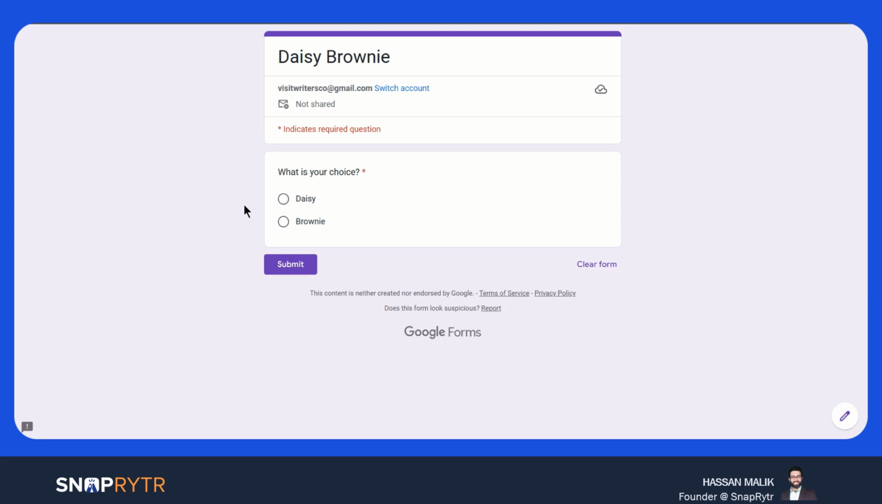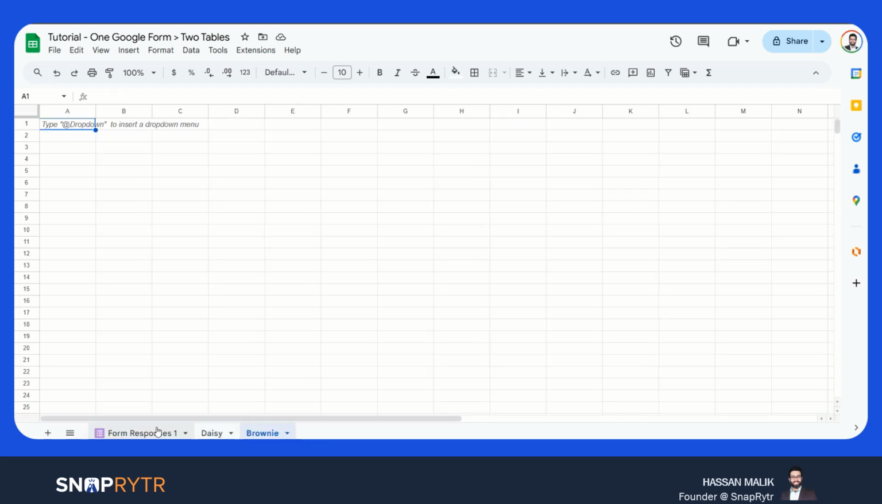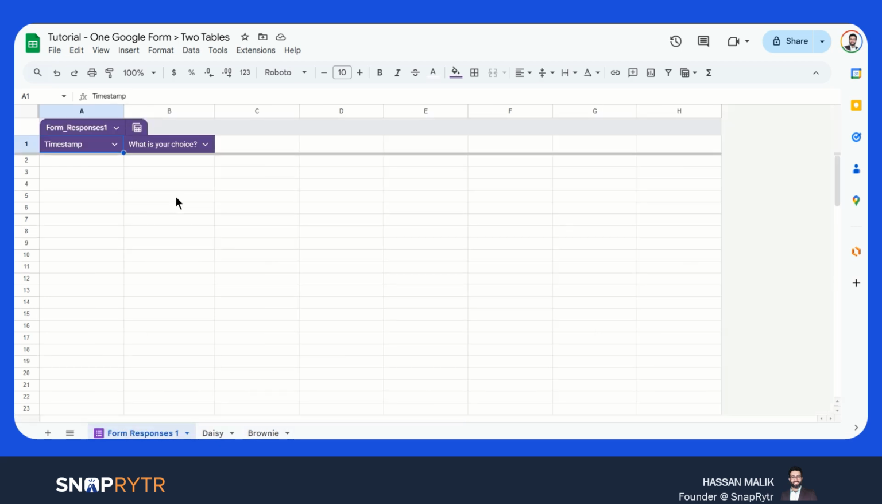Today we will see how to create multiple pivot tables from a single Google form. So this is my form that I will fill and it will land here. And from this data we will create two different tables in two different tabs. Right now they are empty, and along this video we will see how to create two tables using one Google form.